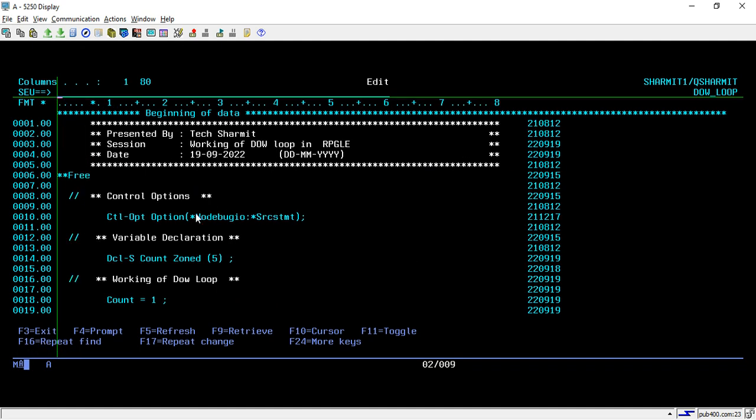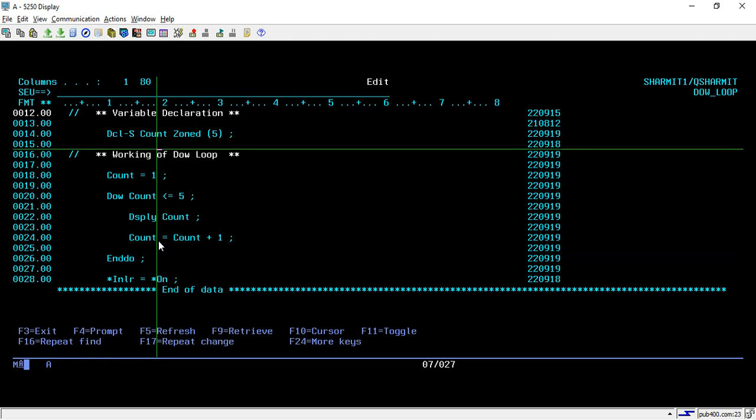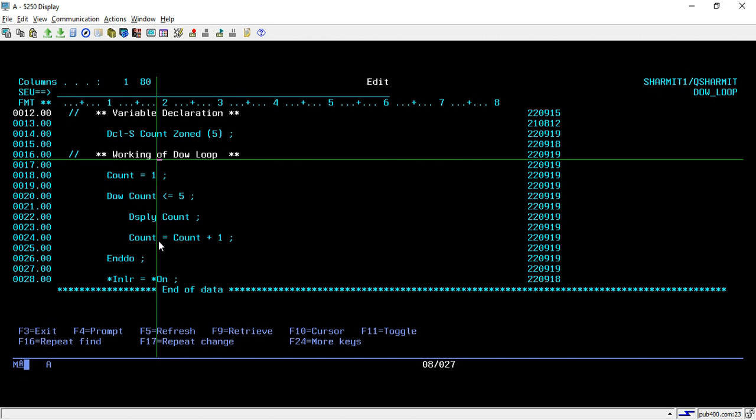So here we are writing the code in fully free format, and below on line number 10 we have set two control options, that is *NODEBUGIO and SRCSTMT, which is mainly for debugging purpose. And after line number 12 we have declared one variable, that is the count variable, and it is of numeric type, size 5. And from line number 16 we have started the demonstration of do while loop.